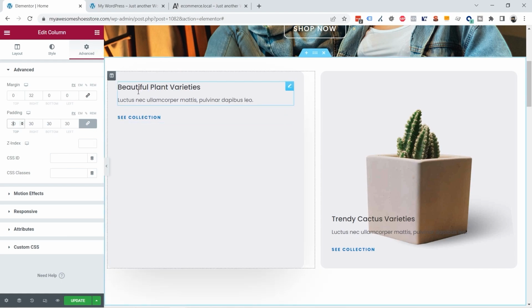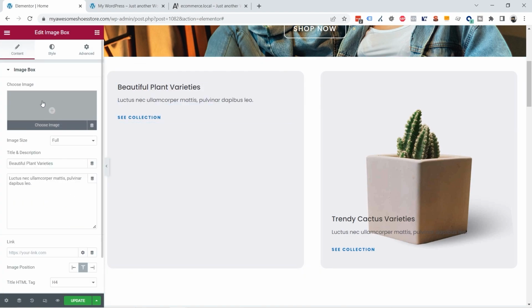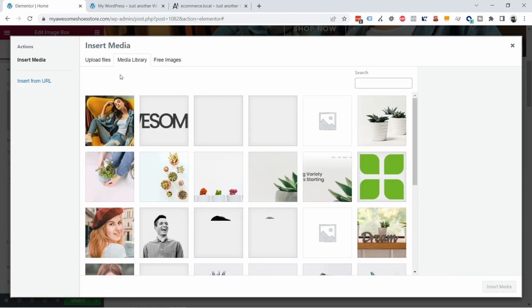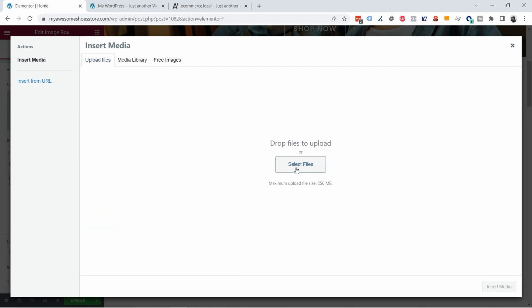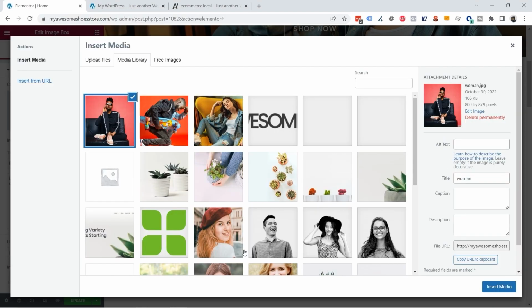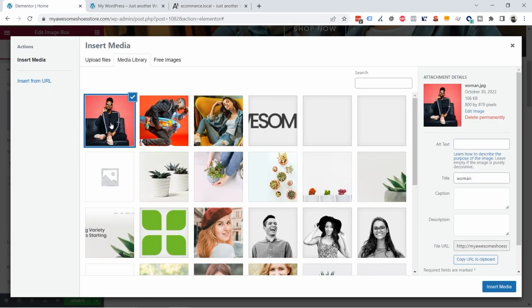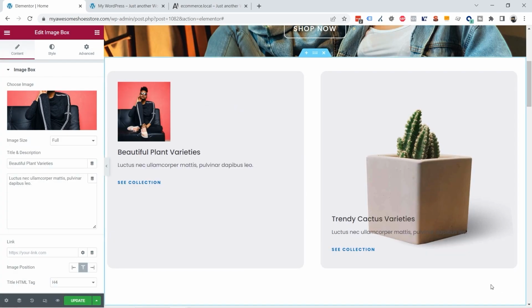What I'm going to do now is to right click on the text and click Edit Image Box. Right here, I'm going to add the image on top of the text by clicking here and uploading my images. I'm going to upload the men and women photographs, both of them. And on the left, I'm going to add the women category. So I'm going to select the women photograph and click on the Insert Media button, making sure that the image size is full.